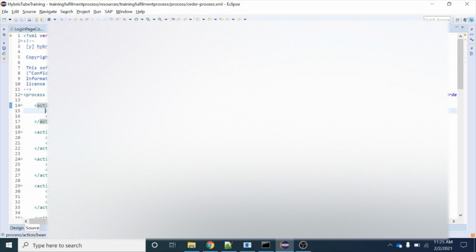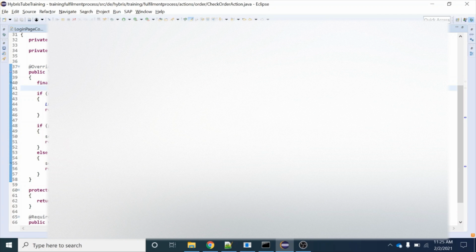So this is a transition element. Everything in the business process is achieved through the transitions, right? If I show you this action again, the check order action, it is returning an object of type transition. This is also an out-of-the-box class, right? So a transition can be okay or not okay.